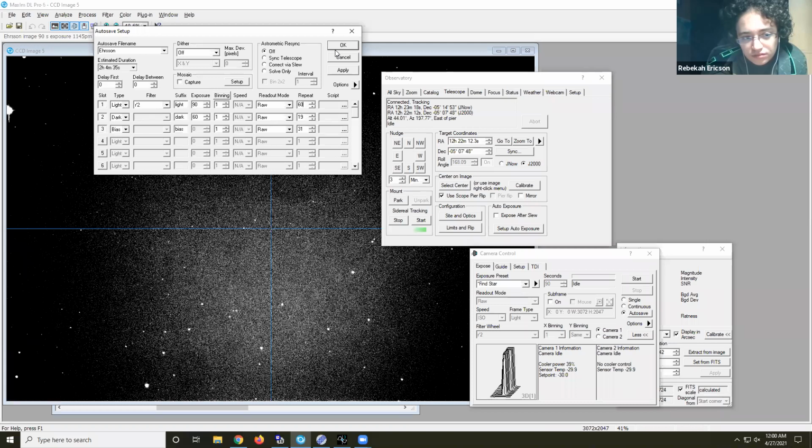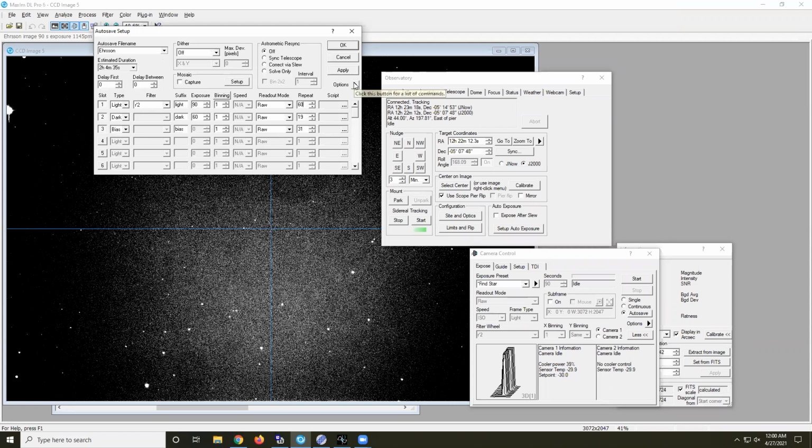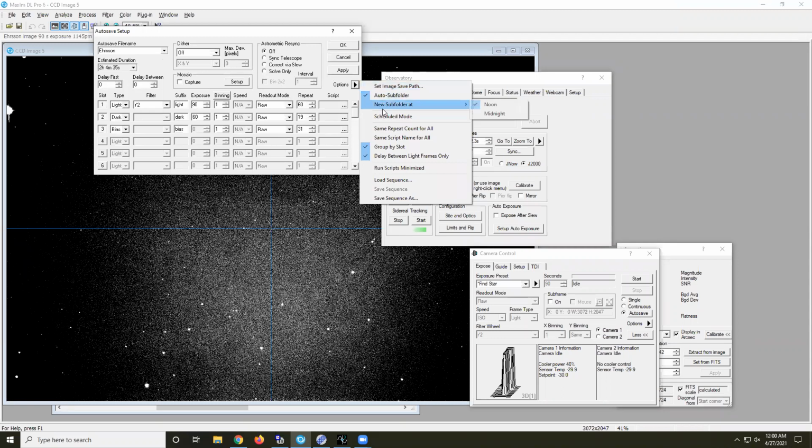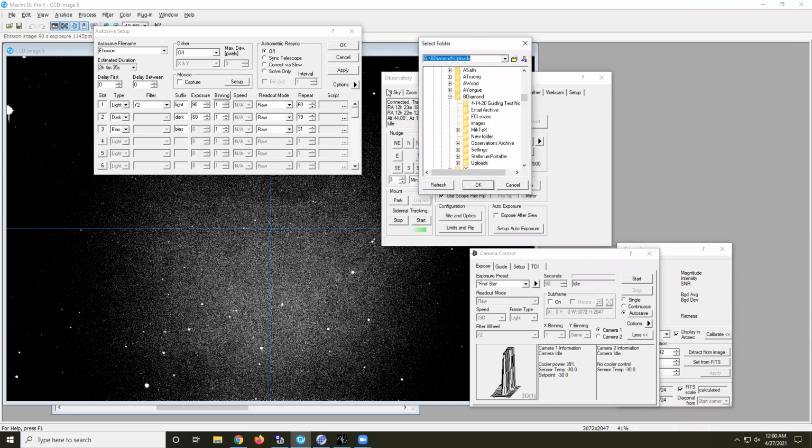No, go to options on the right. And you need to specify set image save path. Uploads.